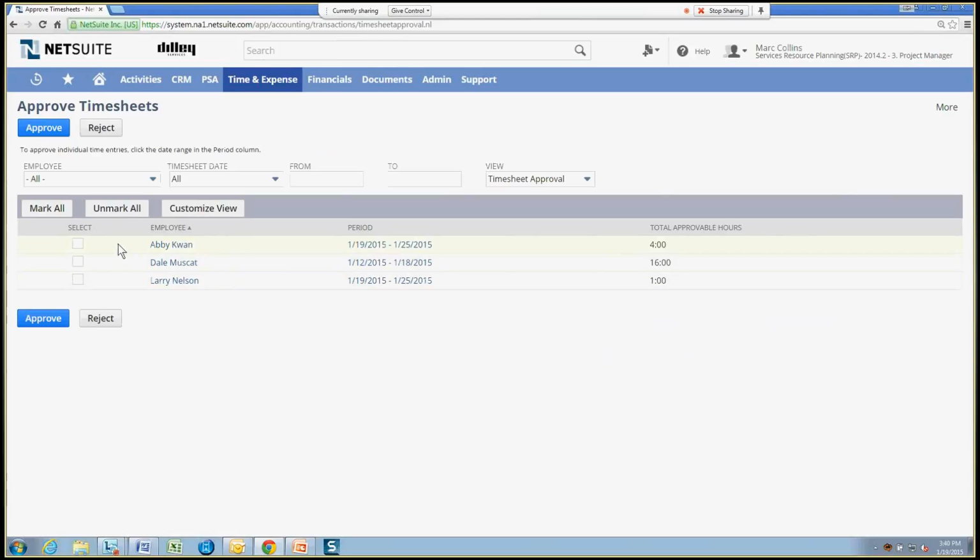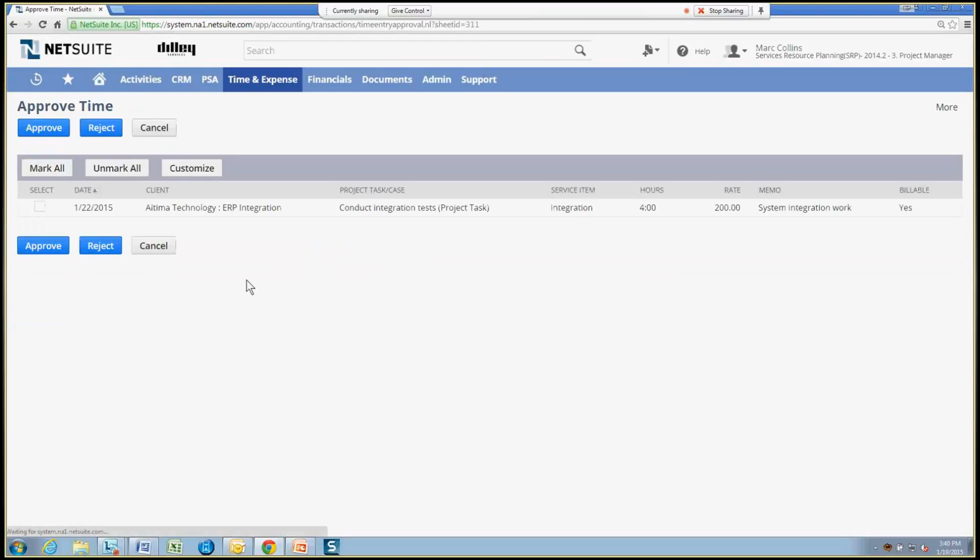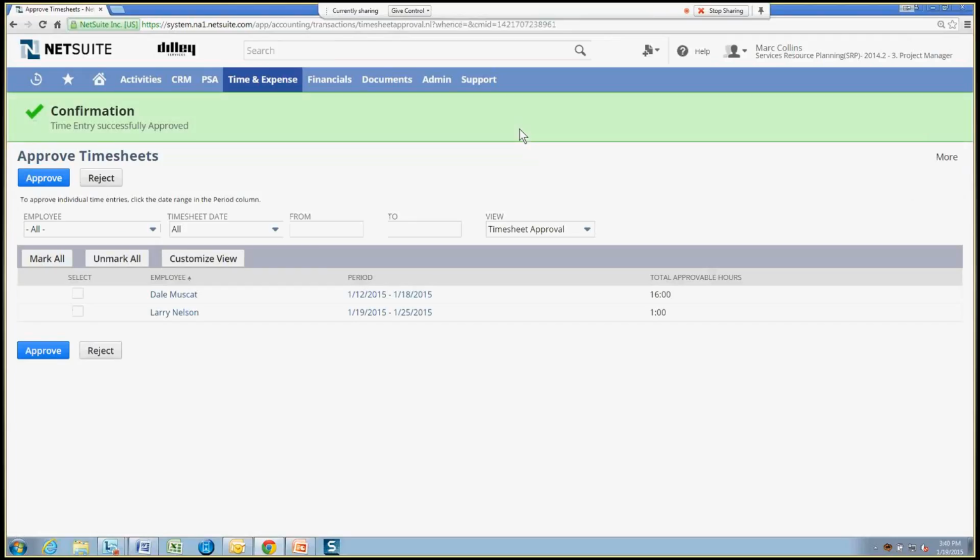As I approve time for individuals, I can approve it at a global timesheet level by just selecting the timesheets and either saying approve or reject, or on an individual timesheet basis, I can drill in and see all the different time entries. In this case, Abby only has one new time entry that we're going to approve or reject, and here's the memo information that I would see based on what she put in. And I'll go ahead and just approve this time and send this to be posted to the general ledger. So time approval has been complete.